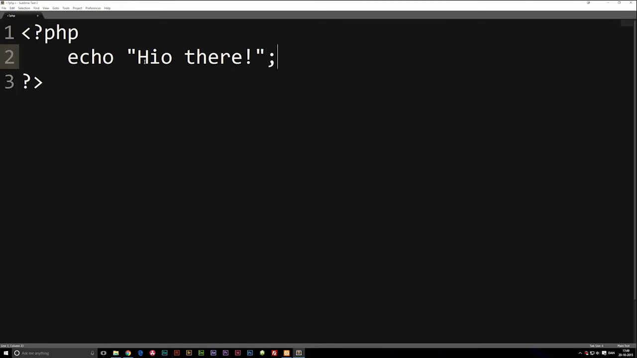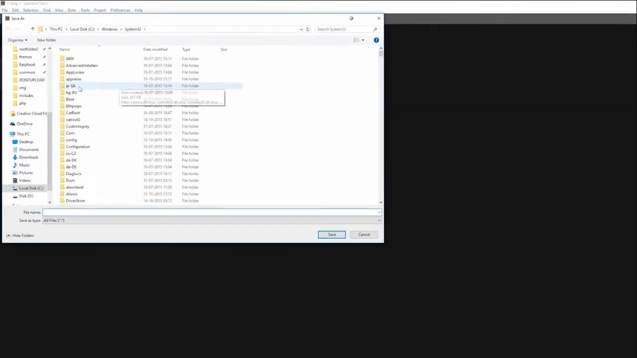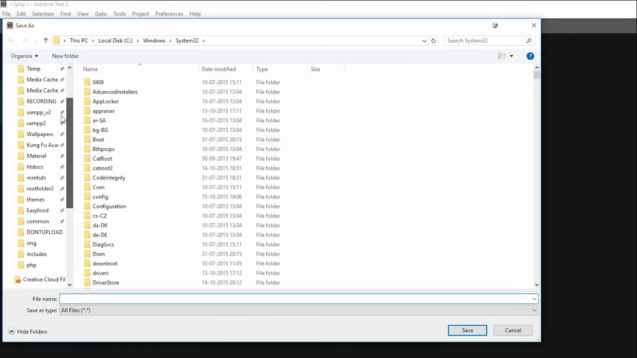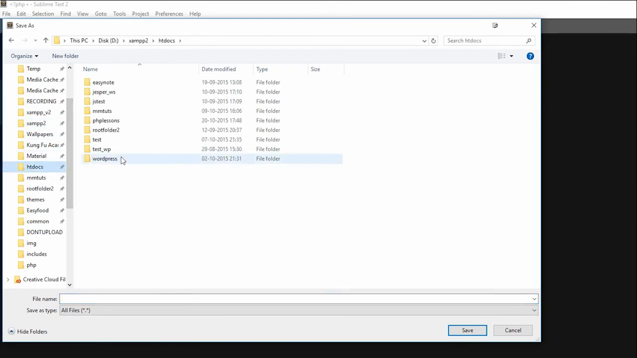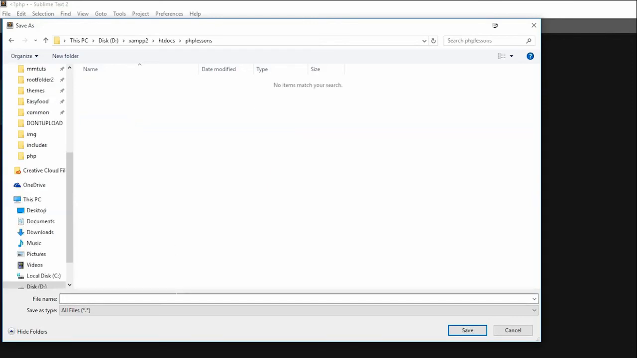I'm going to save this one inside the folder we just created, so I'm going to go inside my htdocs folder. Just a little tip: I saved my htdocs folder on the side here inside my Explorer tab. You're going to be using it quite often if you do a lot of web development, so I recommend you save it over here in the side as well. So I'll save this file inside my PHP Lessons root folder, and I'll call it index.php because we have the PHP extension.